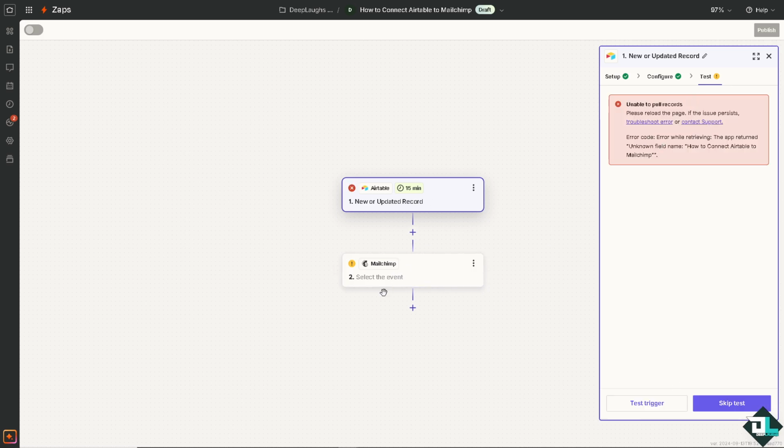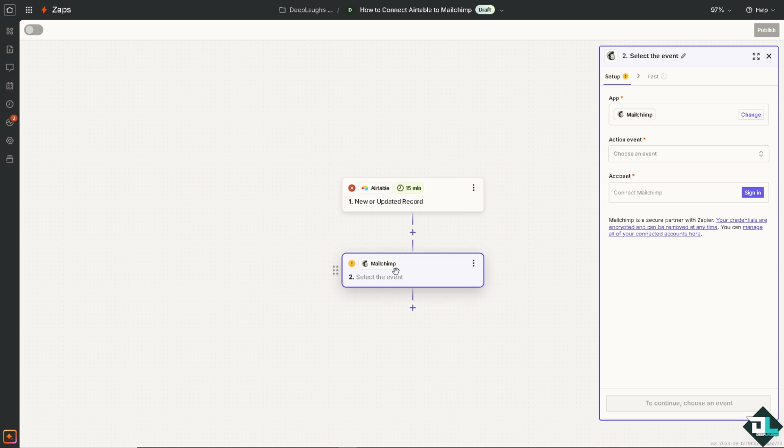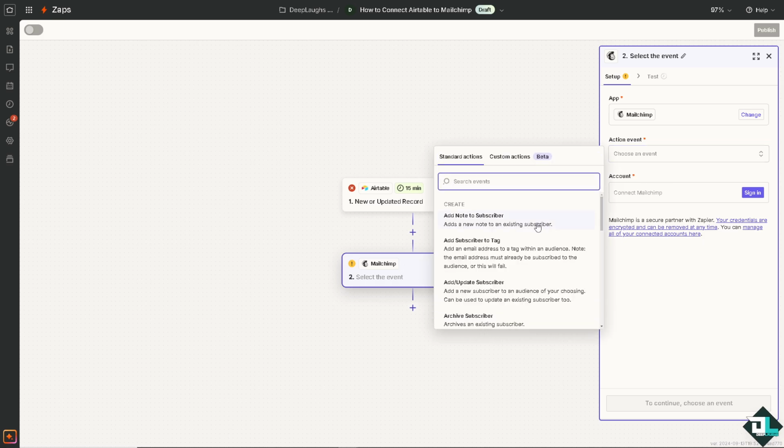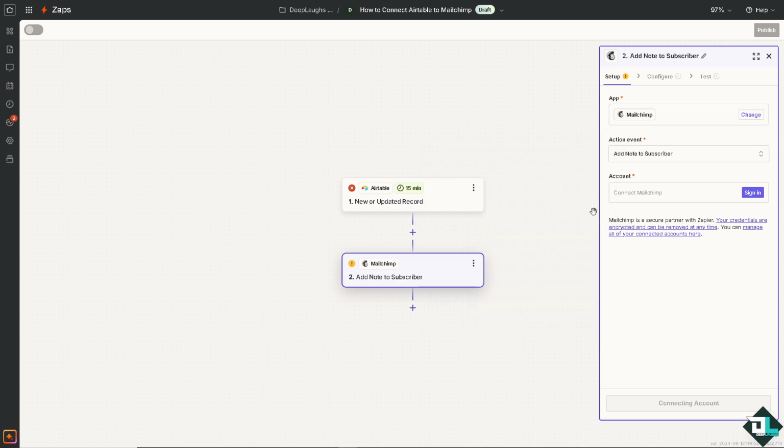All right, we're going to fix that later. But let's head over to the Mailchimp. We're going to choose an event. For example, it adds a new note to an existing subscriber. Or you can choose to add an email address to a tag within an audience. But please note that the email address must already be subscribed to the audience, or this will fail. But of course, we don't want to fail, so we're just choosing the first option.